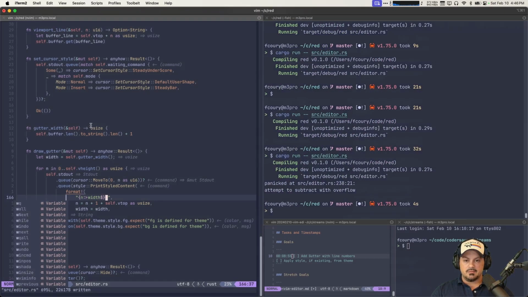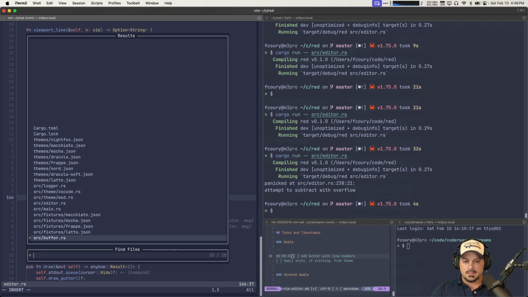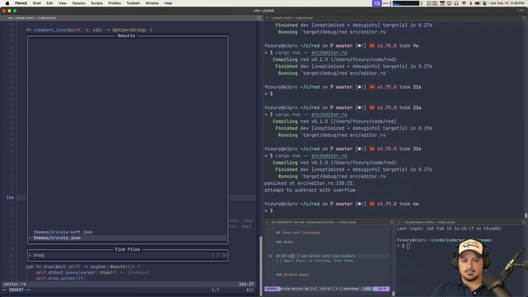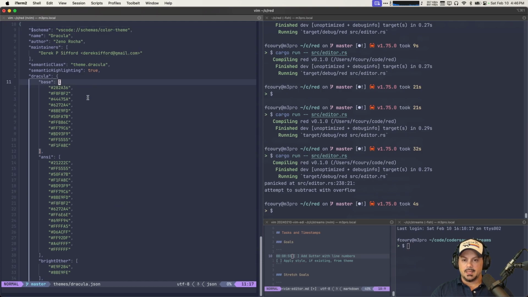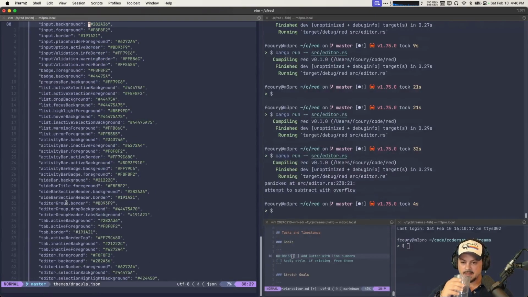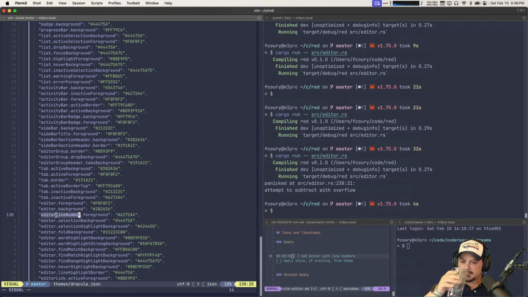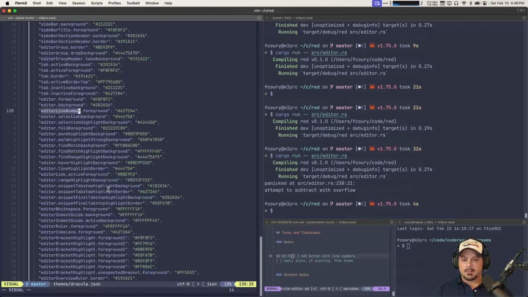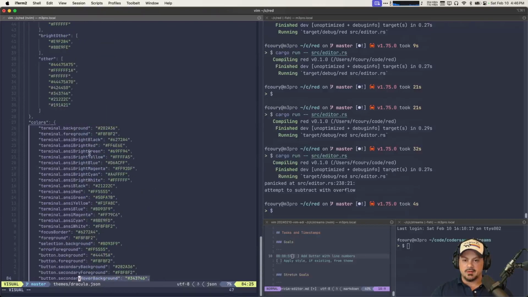Now let me open the VS Code theme. Let me get the one that I'm using there, which is Dracula. Base, NC, bright. So here we have terminal background, foreground. Do we have something for lines? Let's see. Editor line number foreground. I think that's what we need. And that's coming from colors.